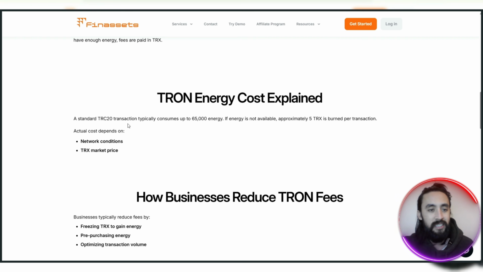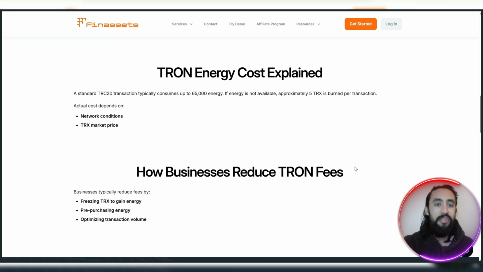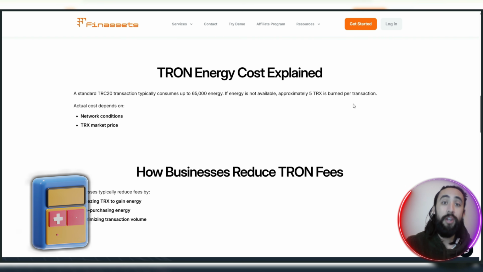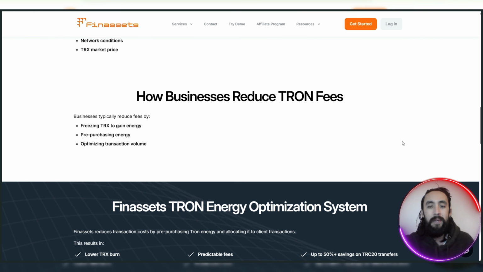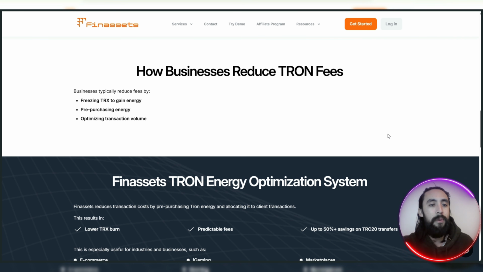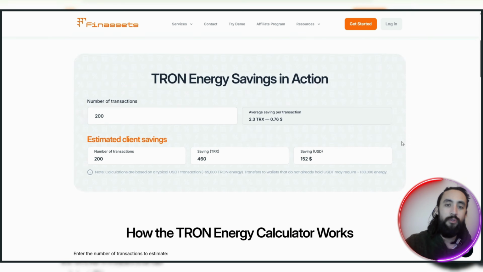So with the TRC20 transaction, it will typically consume around about 65,000 energy. So if that's not available, then around about 5 TRX is going to be burned per transaction. But of course, the actual cost is going to depend on network conditions, as well as the TRX, which is Tron token, the market price at the actual time. And in terms of the business reducing on those fees, it's going to happen through freezing TRX there, pre-purchasing the energy, and of course, optimizing the transaction volume.